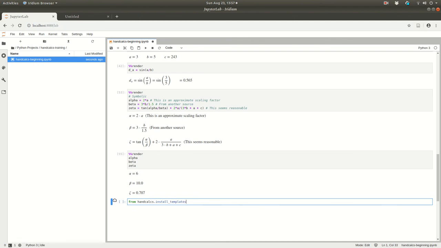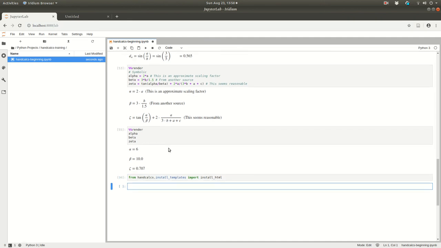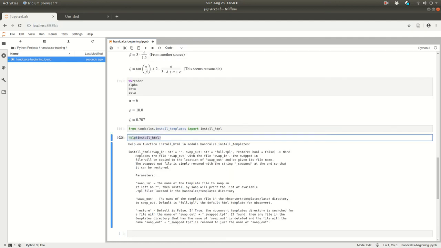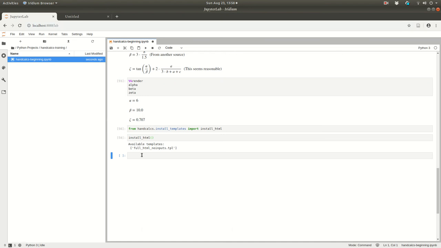To start, type from handcalcs.install_templates import install_html. This will import the install HTML function. Call help on this function to learn more about it. You can call help on any Python function before using it to learn more about how it works. From the documentation, I can see I can call the function with no arguments to see all of the available templates. Currently, there is only one template. Copy the template name and use it as an argument in the function to install that template.